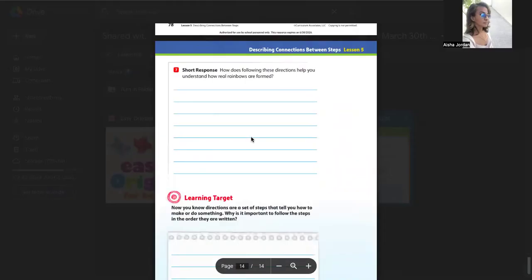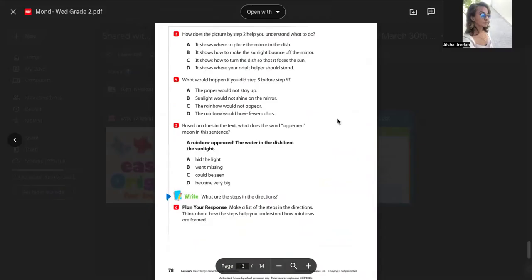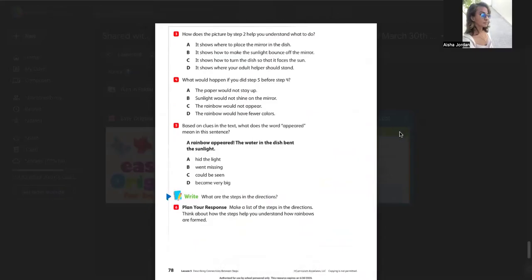All right, we're going to discuss the short response, so you don't have to write that. You're going to stop at 78. If you have any questions, please let me know. I am here for you and willing to answer whatever question you have. Okay, happy hunting for your evidence and writing your correct answers.